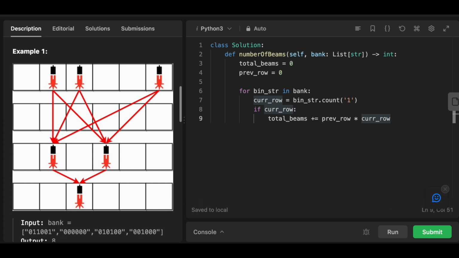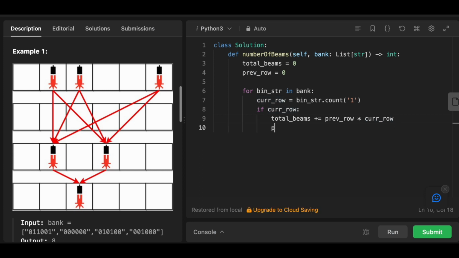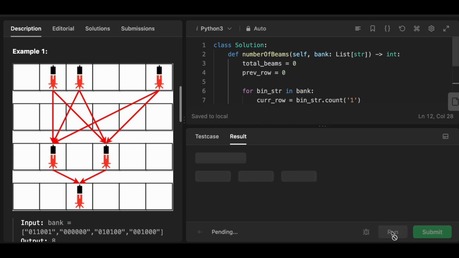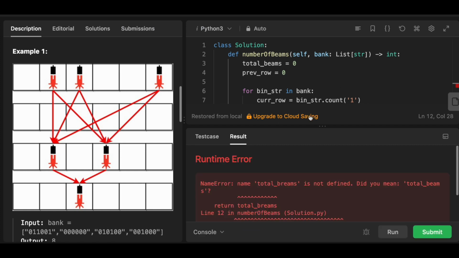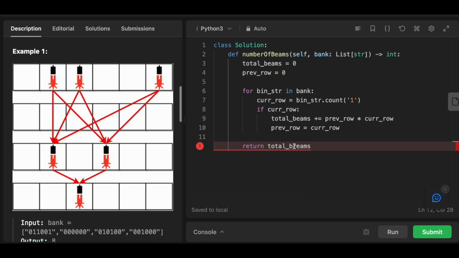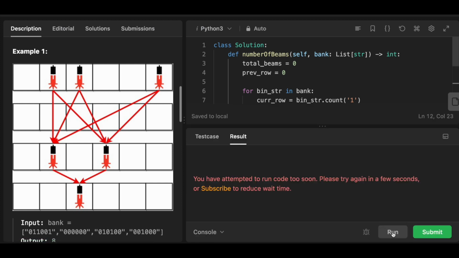So let's do that. And then we need to set the previous row because the current row is valid and we're done adding our current row's count. Let's set the previous row to our current row, which is valid. And then at the end, we can straight return the total beams. And that's it. Oops, hold on. Total beams. That's not right. Total beams.